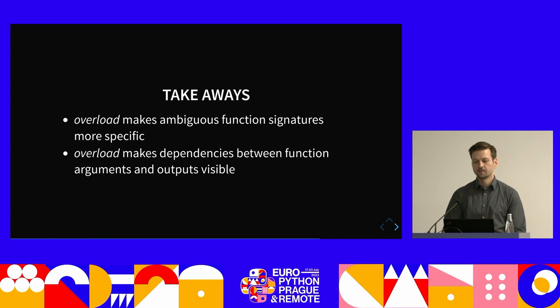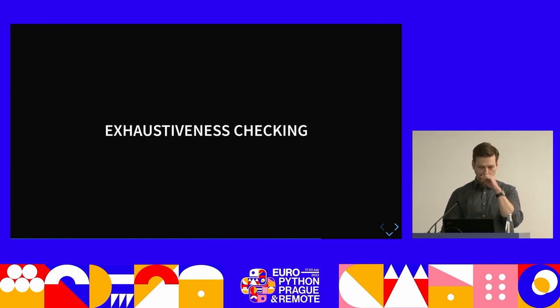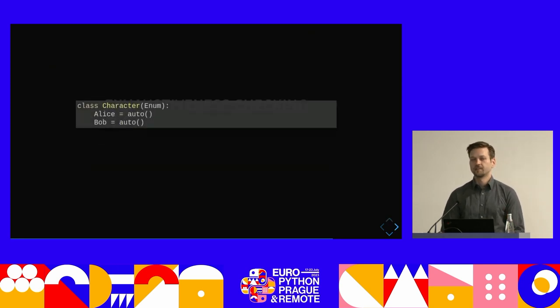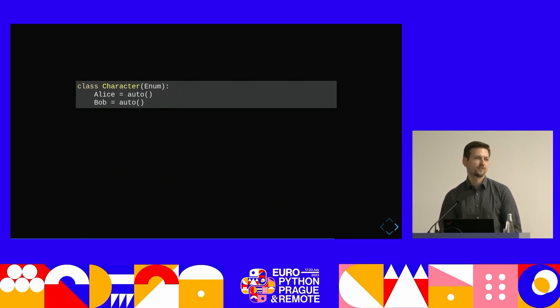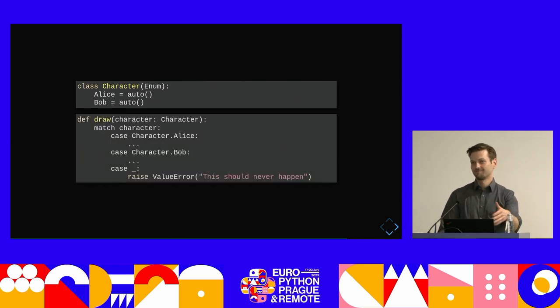The third and last example that I brought with me is exhaustiveness checking. Let's say we have an enum, which stores different characters from a play. They're called Alice and Bob because the play is about cryptography or something. And we have a function that draws the characters. I don't know, maybe it's a cartoon. It's a cartoon, and we want to draw different characters.